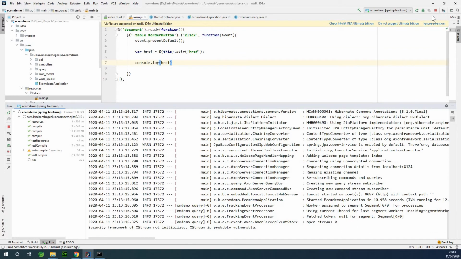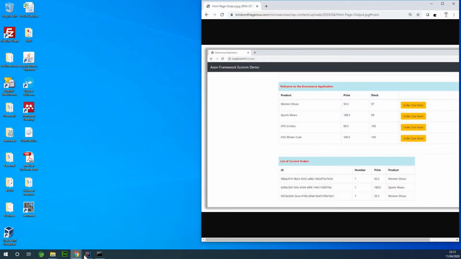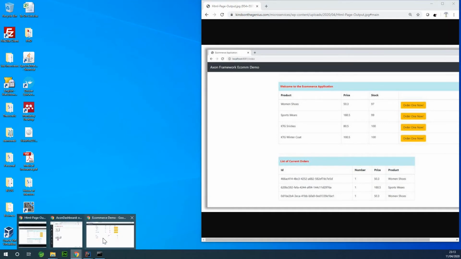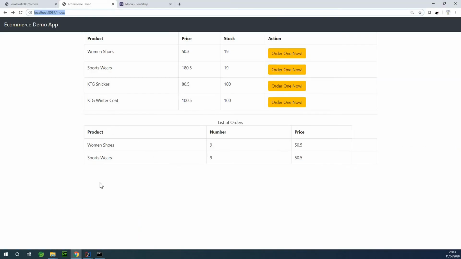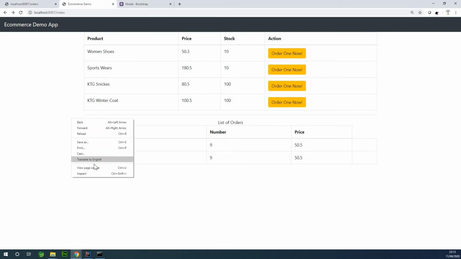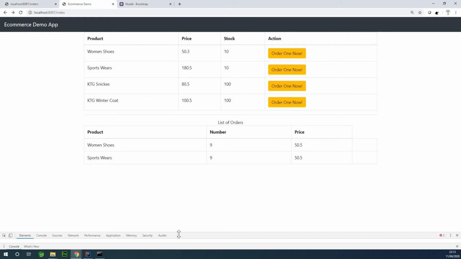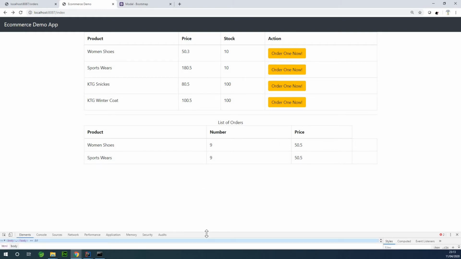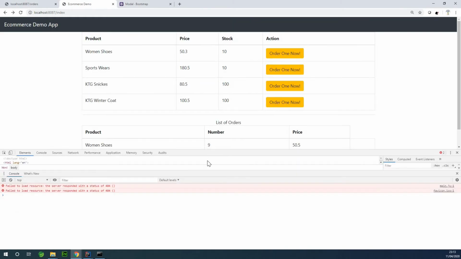Right, I think everything started perfectly well. So let's just go back to the page and test it. I'm going to refresh. This should be fine. So I'm going to open the console by going to inspect. I'm opening the console so that we can capture the URL of the button.